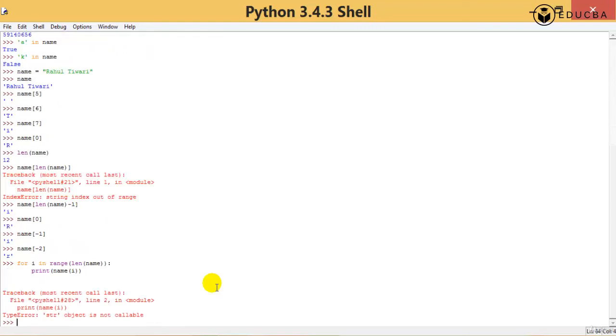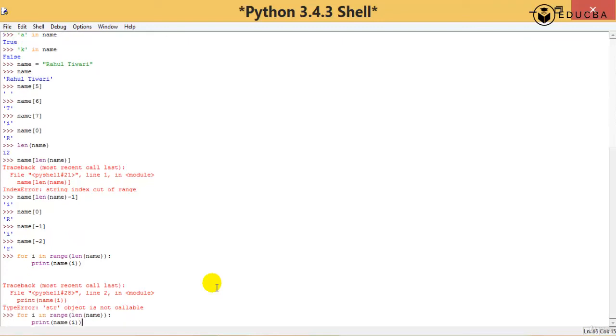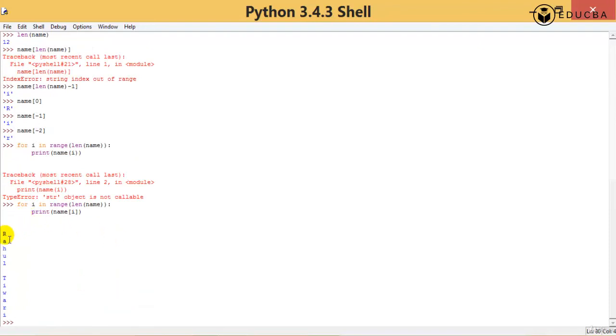String object is not callable, which means, oh sorry, name of I, this I is an index, right? So you're going to say an index, name of I. That's what we're doing: name of 0, name of 1, name of 2, and so on. So it's an index. Rahul Tiwari, yes, RAHULTI. So basically I accessed each of the index in range len of name.